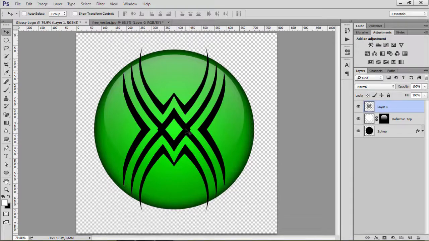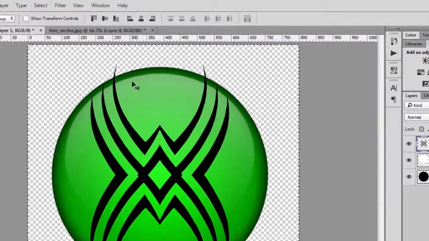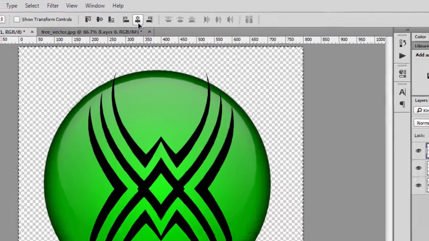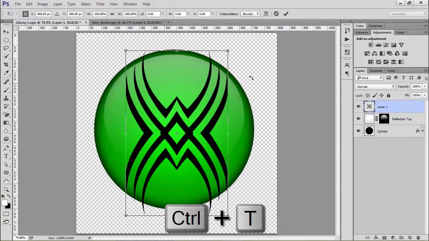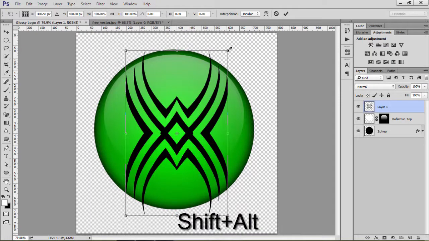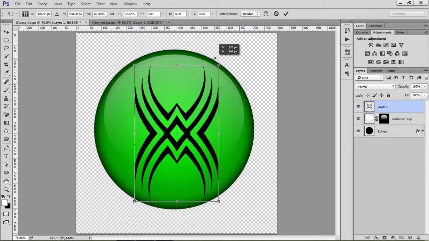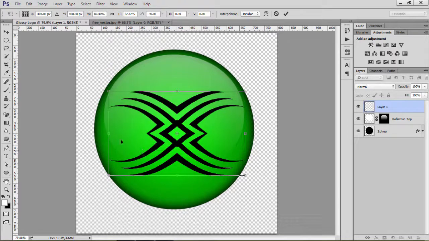Okay, so the size is much too big. Press Ctrl A to select all of this area, and let's center this, selecting from the last layer to the second last. Press Ctrl D to deselect that. Now press Ctrl T to size it down. Press Shift Alt and size it down like this. Now we'll press Shift and rotate it about 90 degrees.